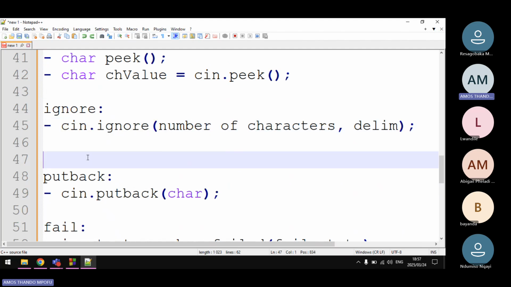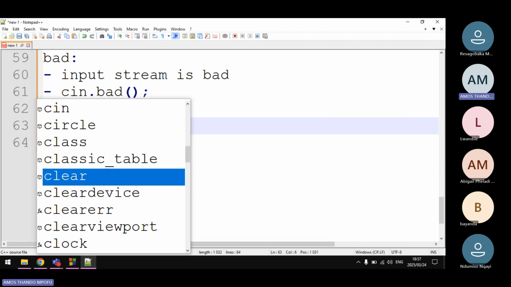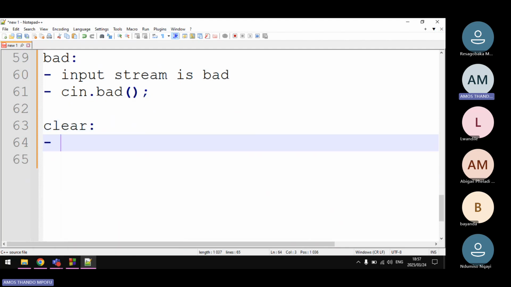Cin.ignore. Then we have, I keep forgetting. Like I said, there's a lot of functions. I can't possibly remember all of them. There's this one, clear. Remember, we said that the buffer enters a fail state, right? Meaning that there's no more input accepted. To put it back to the way it was, you'd have to call the clear method.